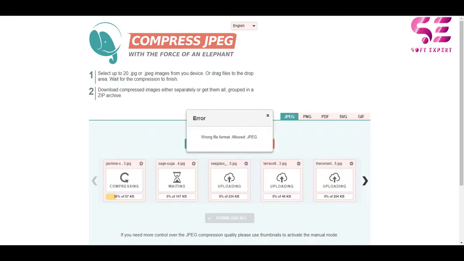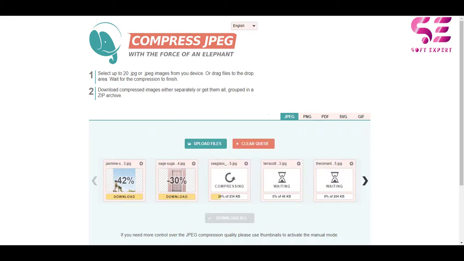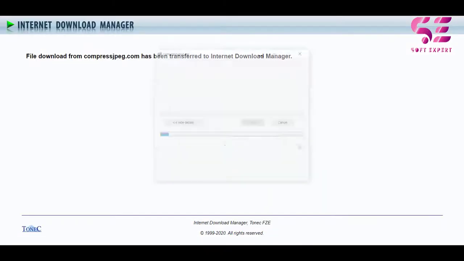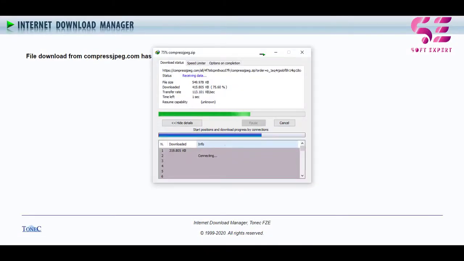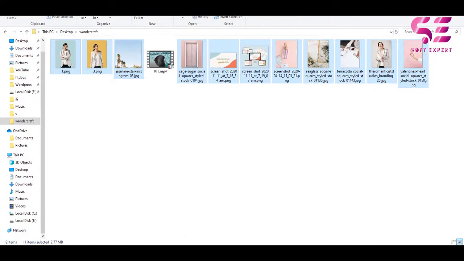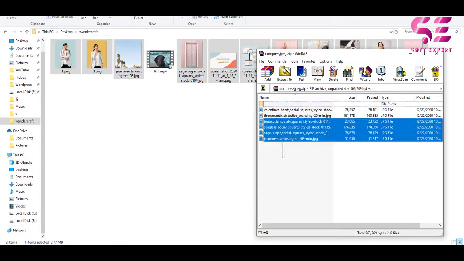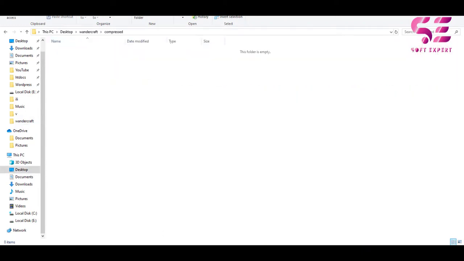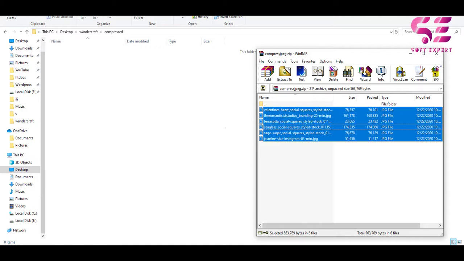Some of these are not JPG, so we will ignore those for now. Now as you can see, this is resizing by 42%, 30% and so on. Once it's done, you can download one by one, or you can download all. And these are the images I have downloaded. So I'll create a new folder here, and we'll extract the images here.